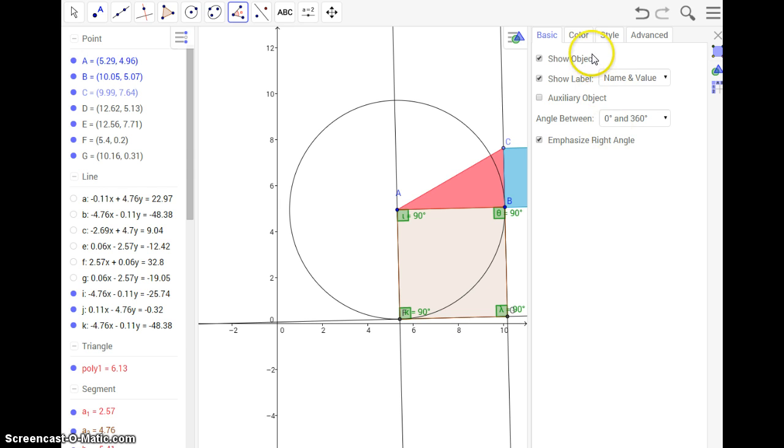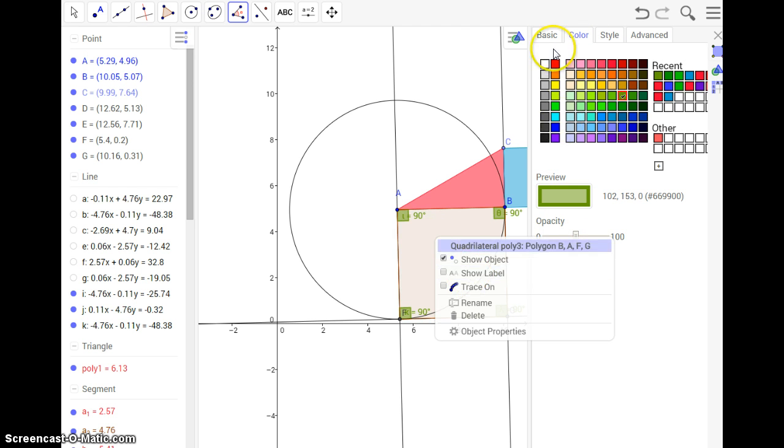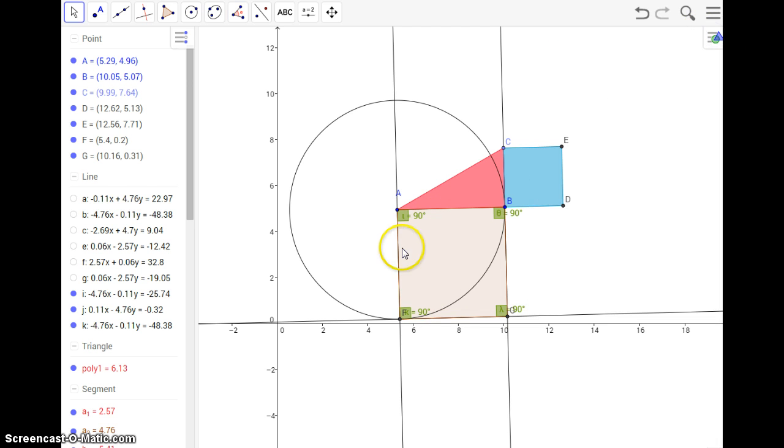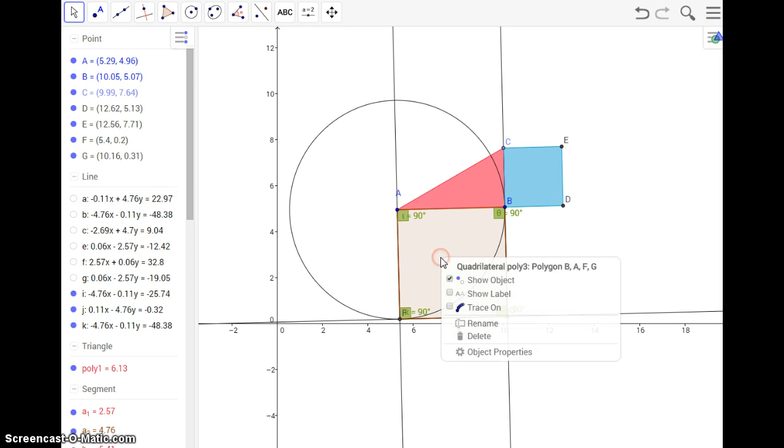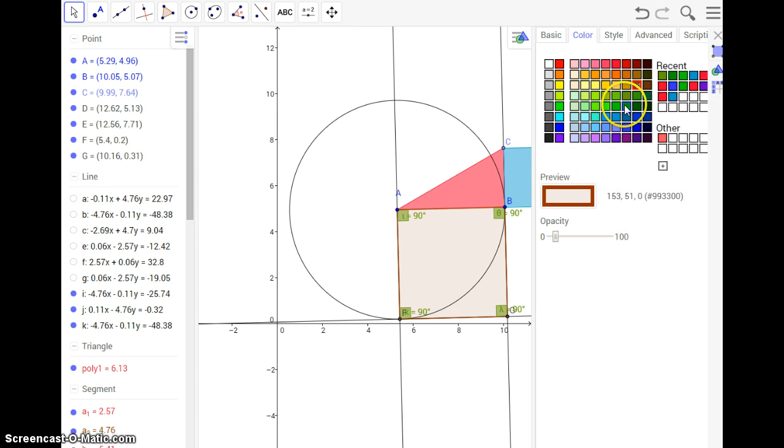So I'm going to do this again. Quadrilateral, I'm going to change those colors to a green color. Okay. And something is not going right. So let me go back. I've got this all messed up, so let me try this again. Quadrilateral, object properties, polygon, color. Yes, now I can change the color to something better.